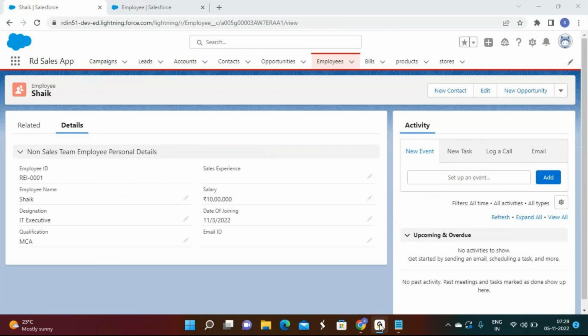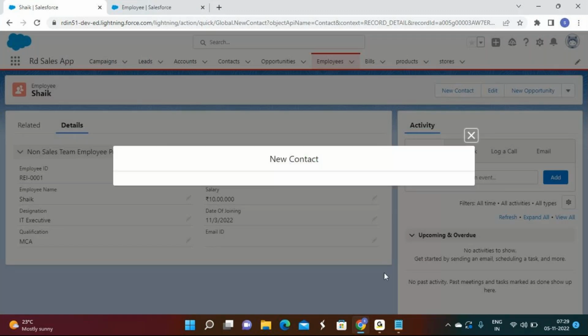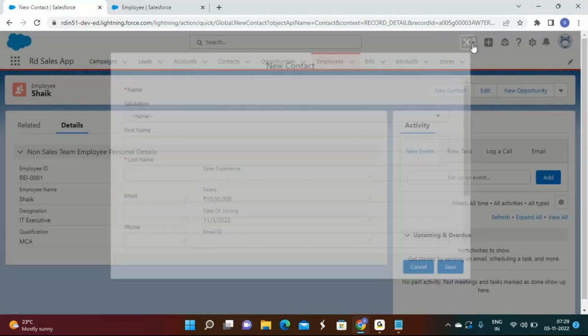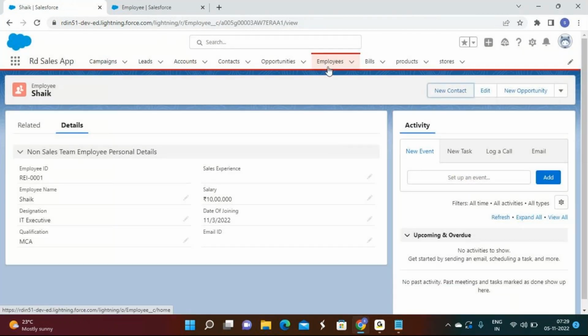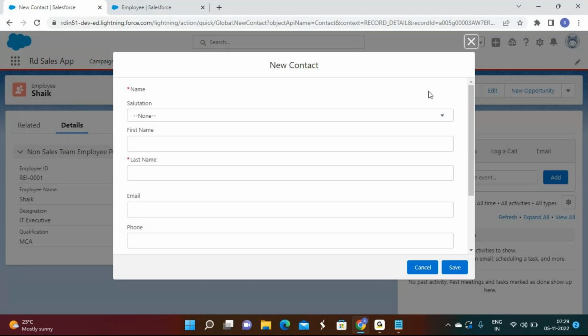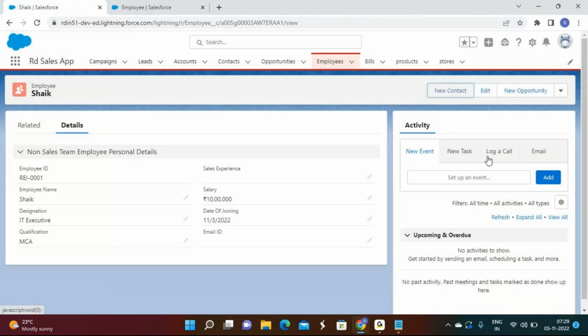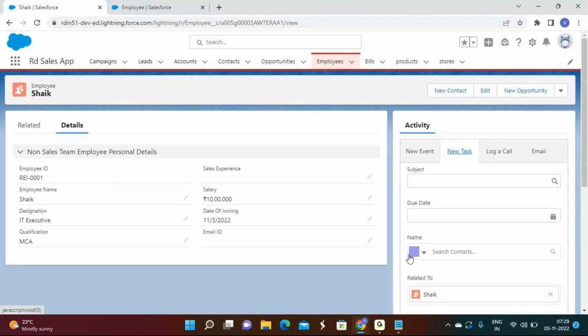Okay. Next, another concept: buttons and links. What do you mean by that? When you click New to create a record, you are getting some option to create a record, right? This is also a button. So you are in an employee table, but you are trying to create a contact record. Contact is a separate table. This is the standard button. Like that, you will have some links where you will have a URL and you can click. It will open in a different tab.